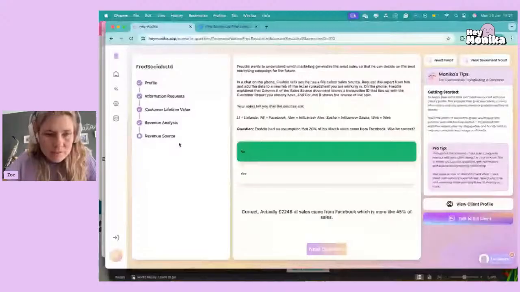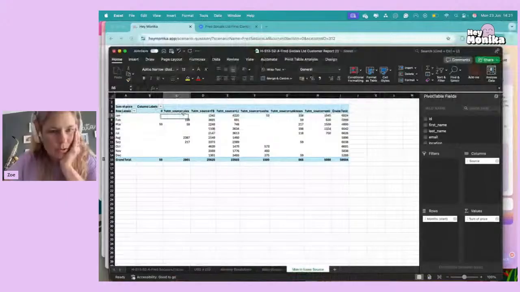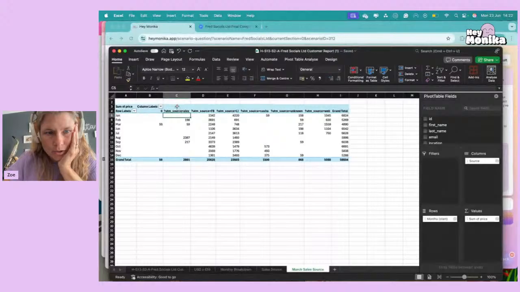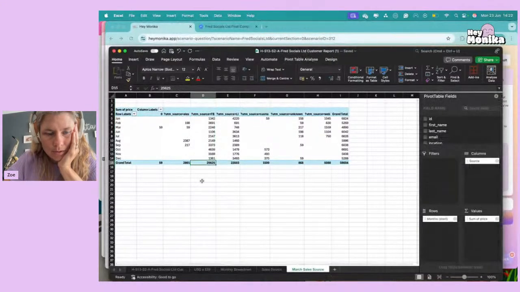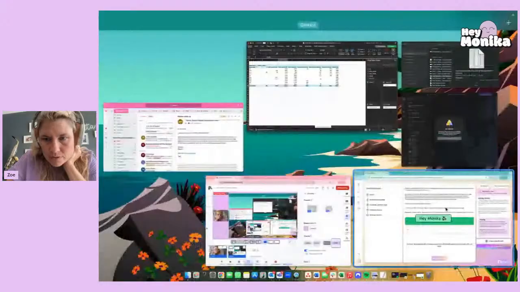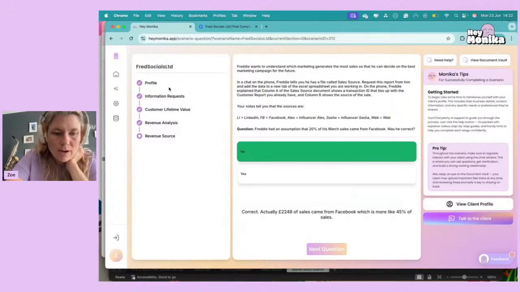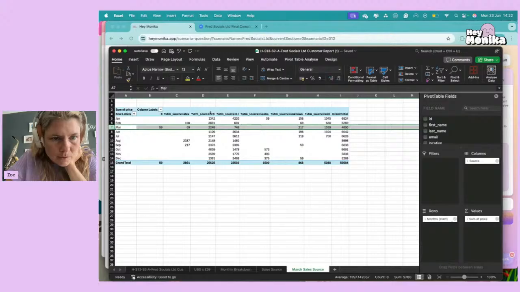Okay, so going into my spreadsheet, I've got this table where I'm looking at month by month the revenue source, and I just put in the start months, and then I've got along the top in the columns the source, and then I've got the sum of the price in the values, and it's showing me that for Facebook, his total sales 25,000. I just remember what the text was here. So it says, Freddie has an assumption that 20% of his March sales came from Facebook. Was he correct? So in March, did 20% of his sales come from Facebook?